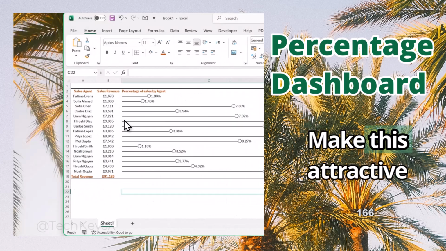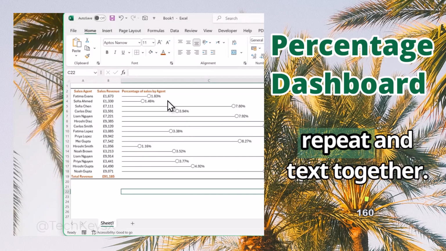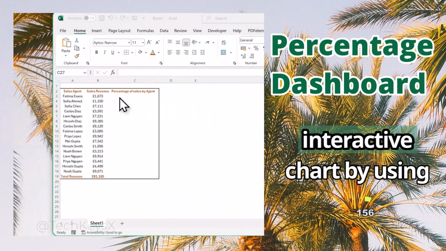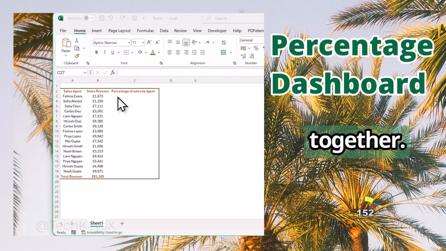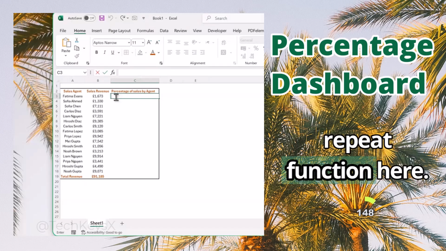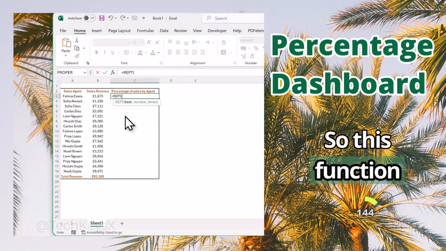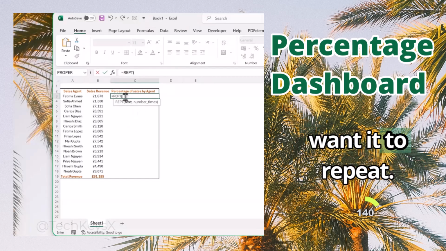Let me make this interactive chart in Excel by using two simple formulas, repeat and text together. Let's make this interactive chart by using repeat and text function together. So let's start. So we're going to use the repeat function here. We're going to put equal and then repeat function. So this function basically repeats the text to the number you want it to repeat.